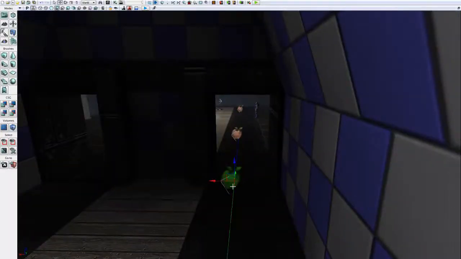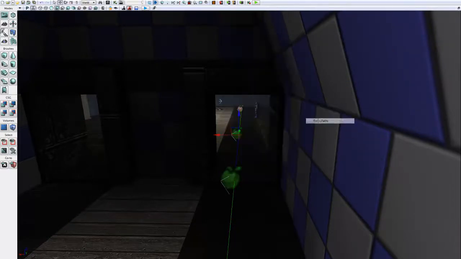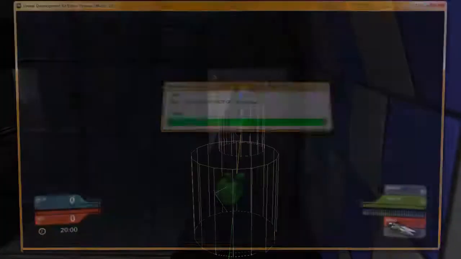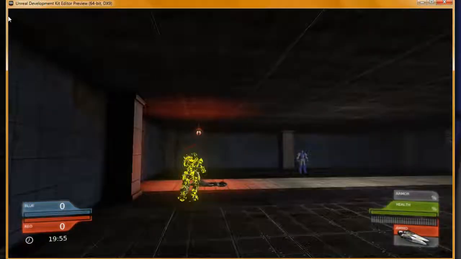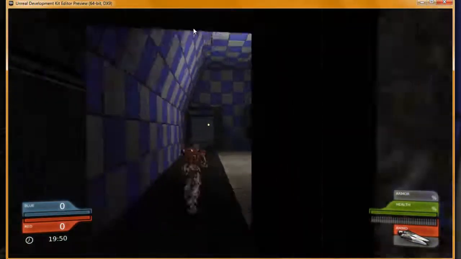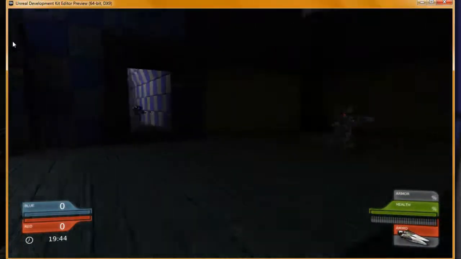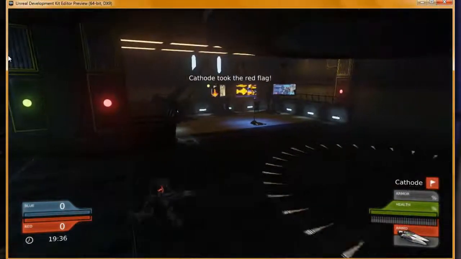Alright, so I'm going to come back in here really quick. And I'm going to select these two paths. And I'm going to do a path option, force. Rebuild my paths. Close that down. We'll do one more test. They are really determined to get each other's flags. Red flag taken.